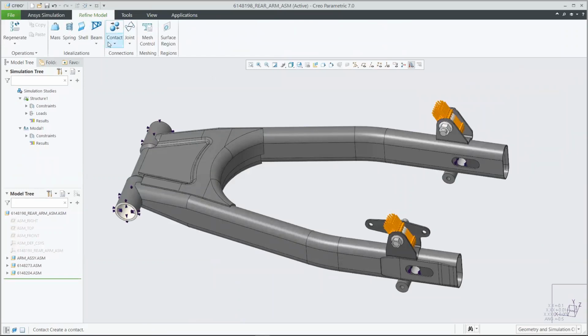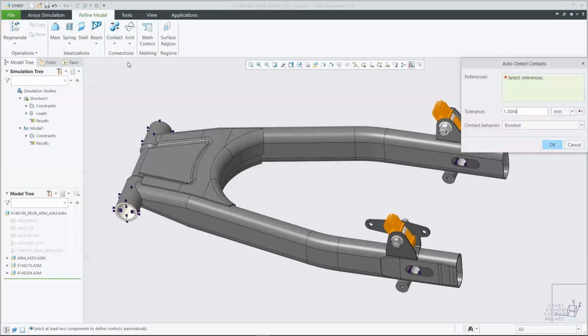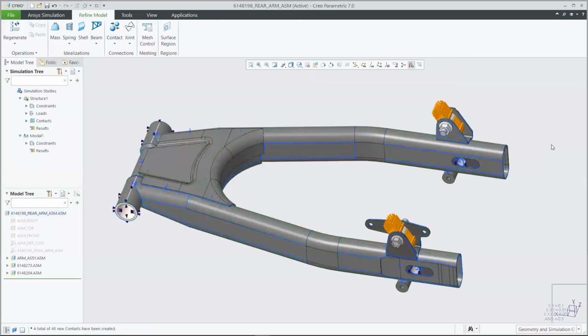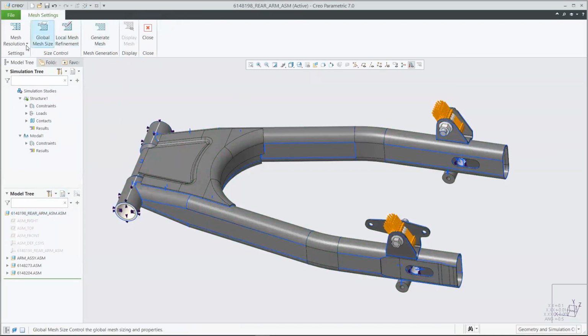Now, the refined model, this is where you can really take advantage of a lot of the power of ANSYS in terms of everything that you can set up. So you don't need to refine the model. You can use a lot of the automated meshing, but you do have idealizations for mass, spring, shell, beam, can really speed up and increase the accuracy in certain scenarios. So for contact, you can do an automatic contact detection, or you can do it yourself.